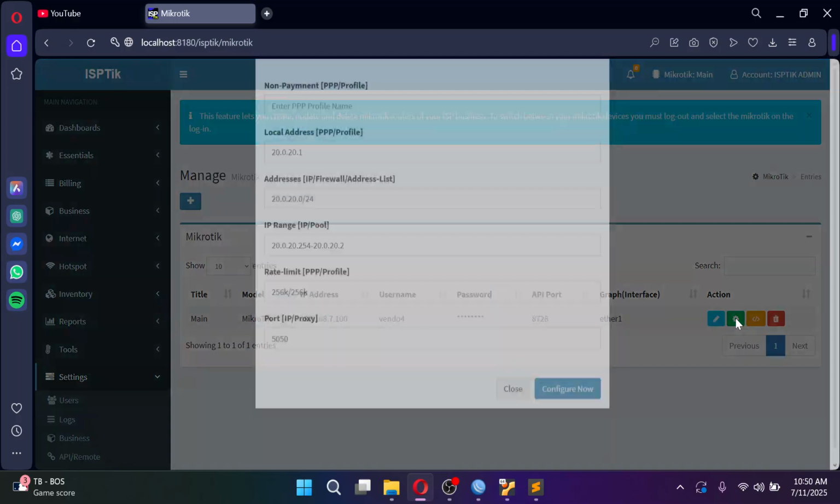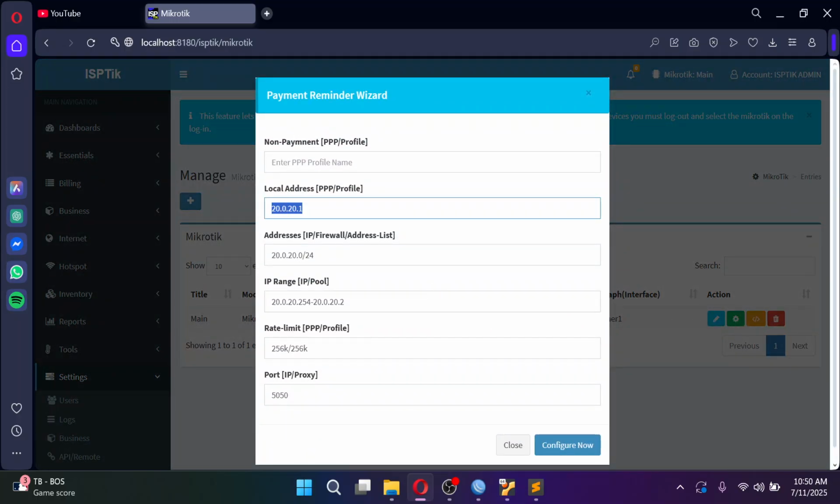Okay, so click on the green button and then we have actually predefined settings for your convenience, but you can change this according to your preferences if you only know how to do so. Do it at your own discretion or risk. But anyway, these are just predefined settings. So this is actually the local address or the gateway of the PPPoE past due or disconnected clients.